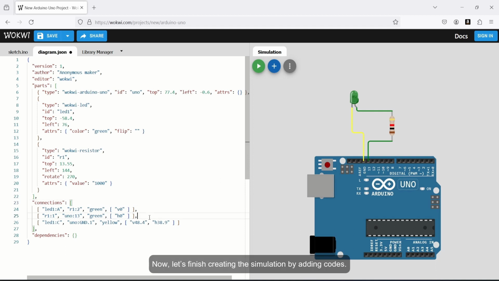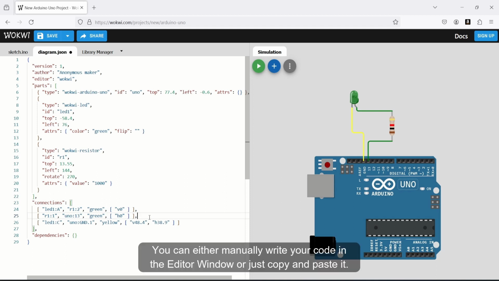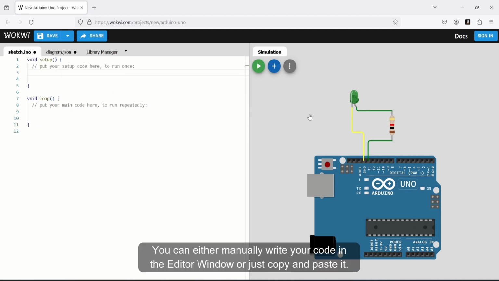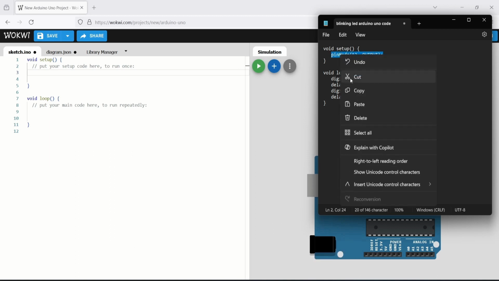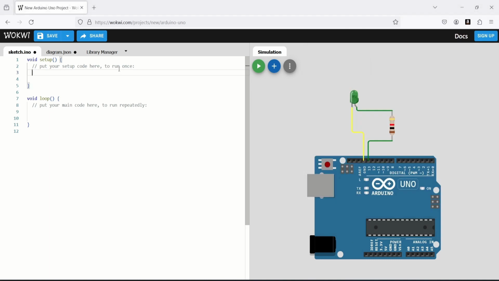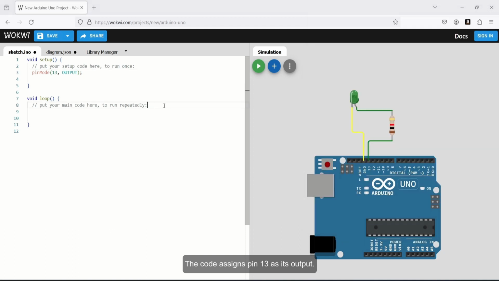Now, let's finish creating the simulation by adding code. You can either manually write your code in the editor window or just copy and paste it. In this case, we're just going to copy and paste the code for the blinking LED. Let's put this in the void setup function. The code assigns pin 13 as its output. And let's put this in the void loop function.